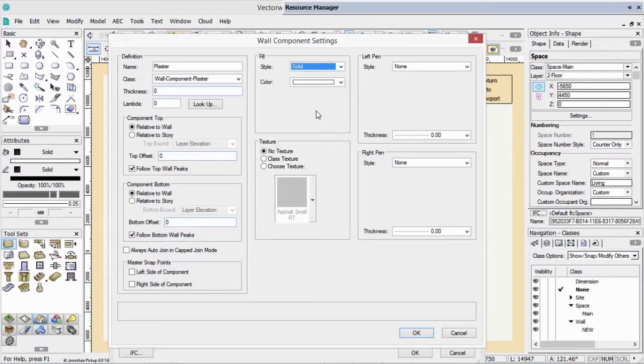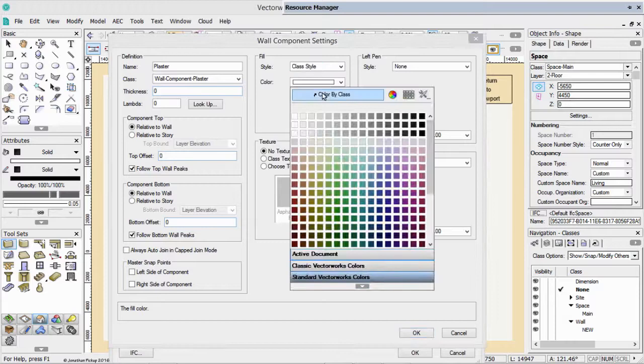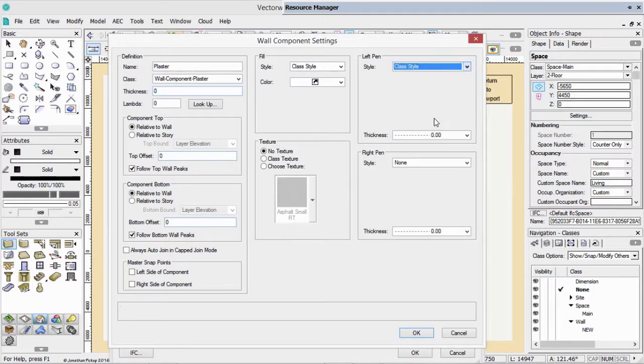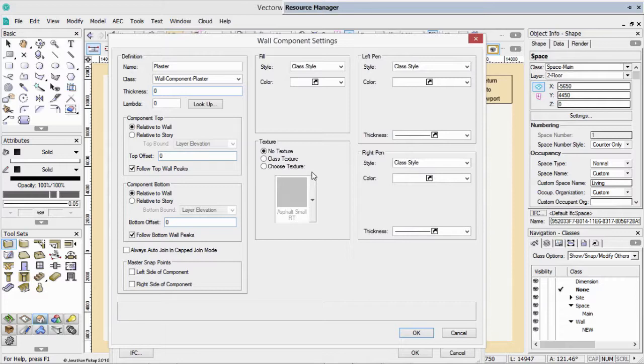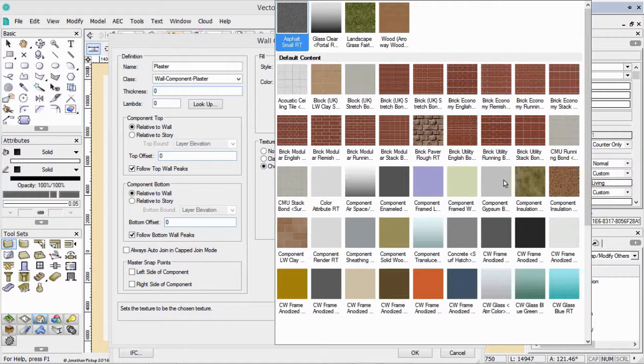When you click OK, you come back to the wall component settings. We'd like to control the fill using the style, and the color also using the style. The left pen controlled by the style, the thickness by the style, and the color also by the style. So do that for all of them. We're going to use classes to control all of our graphics for this wall. Here we get to choose the actual class. So you don't have to choose the class through the texture if you don't like. You can choose it here, and we're just going to choose a simple texture.